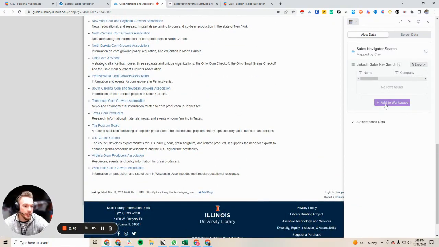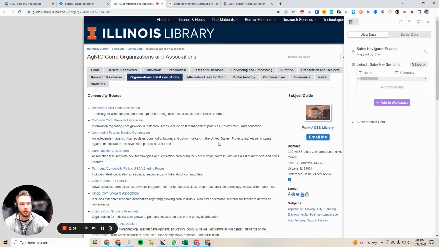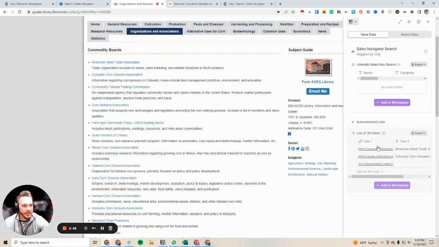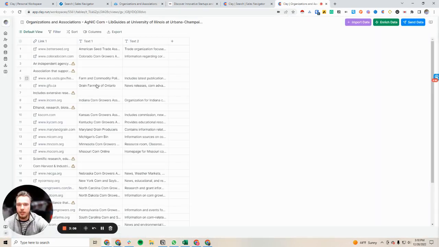And then again, you could click this button and then you'd add it to a workspace and you would open up all of this data into one workspace. Oh, whoops. Let's bring this back. It's in the auto detected lists over here. Right. So we could hit add to workspace and all of that data would be added into a workspace over here.